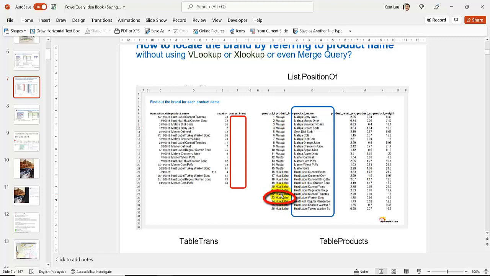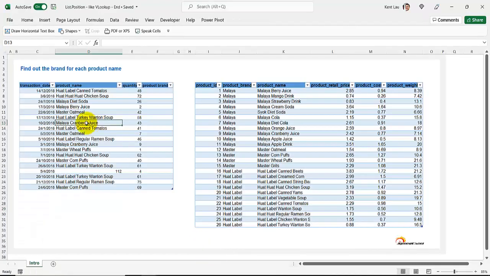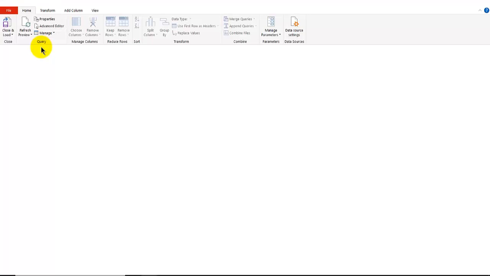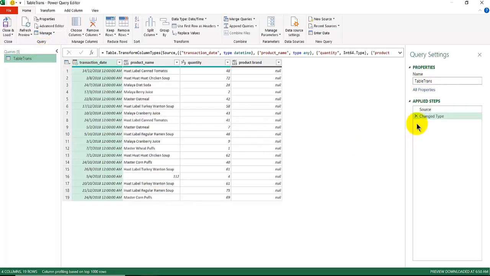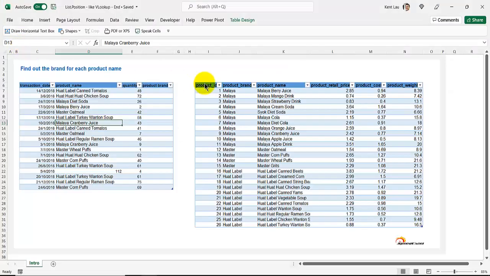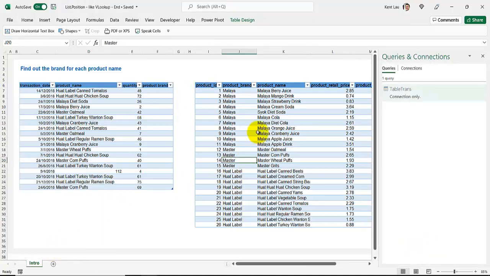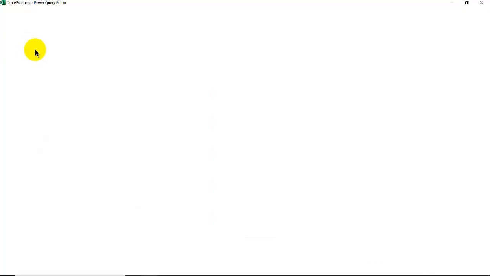So without using the merge query, which is an expensive operation also because it's going to look at all the column. So let's see how we do. First, we'll load both of them into a query. So it's just really a query. It's loaded into a connection. Okay, we do the same for this.